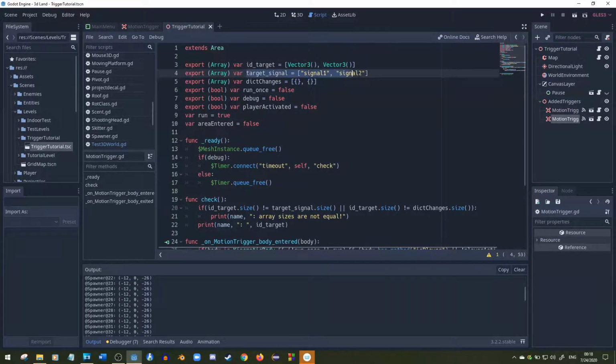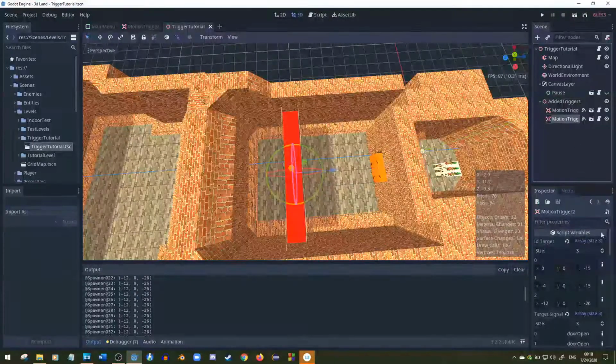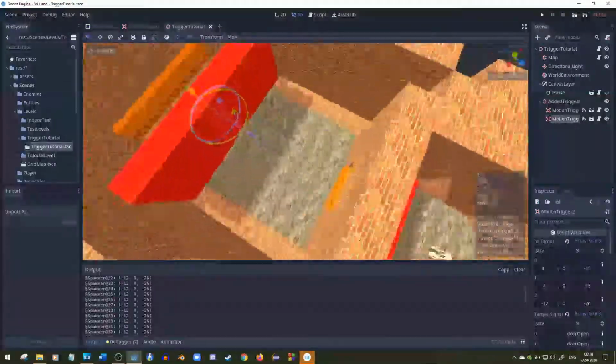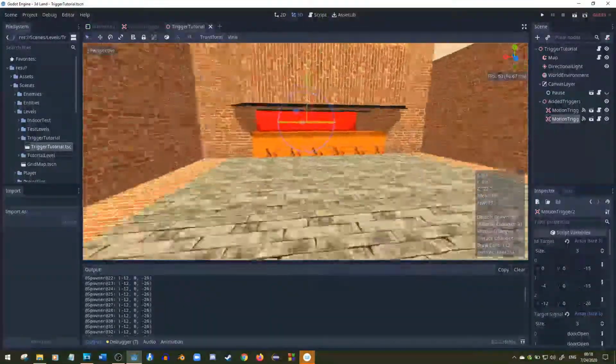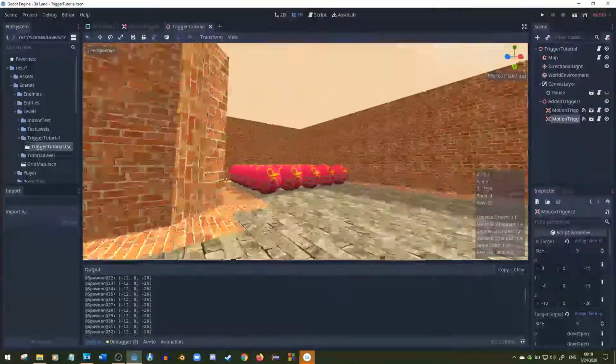And here's the target signal array that I have. With each one, they can be sent to different types of nodes. Even in this one, here's a good example. The first one is sent to a door right here, or the first two. Basically, I'm targeting both halves of the door.